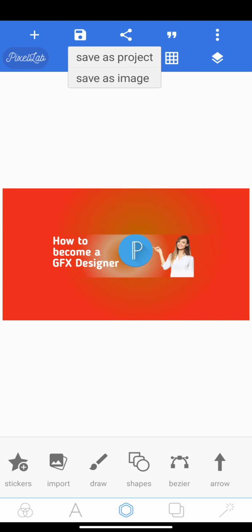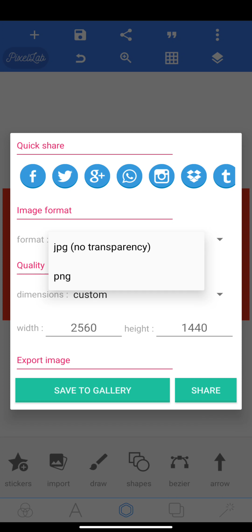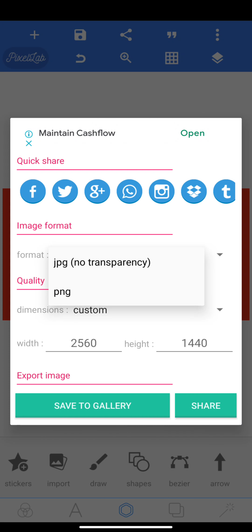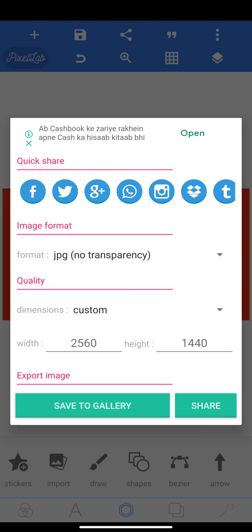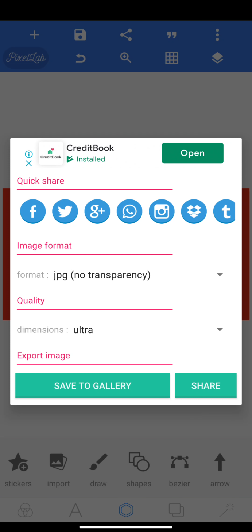But this is save as image. I want to save as image. Click on save it. There are a lot of options. First of all, you can select your format as JPEG or PNG. So I prefer JPEG because it's usually used and the quality is enough, and this is custom. So here you can select your graphics resolution, like whenever I click ultra, the size is not mentioned here.